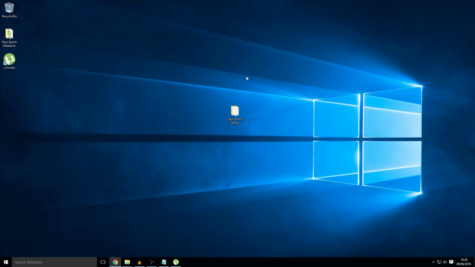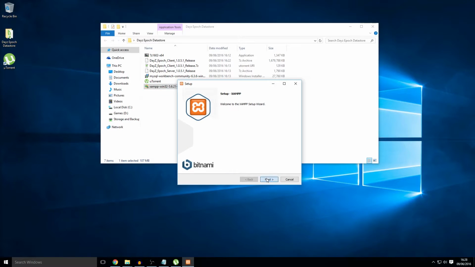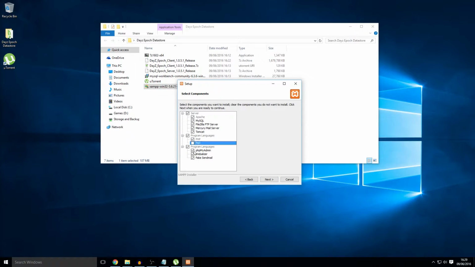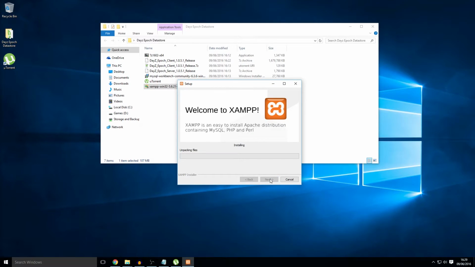Perfect. What we're now going to do is install xAmp. To do that, we double click on the data store, double click on xAmp, and wait for it to load. Next, untick everything but these. Now click next, then click next, and we don't want to learn more. And click next, and this should install.